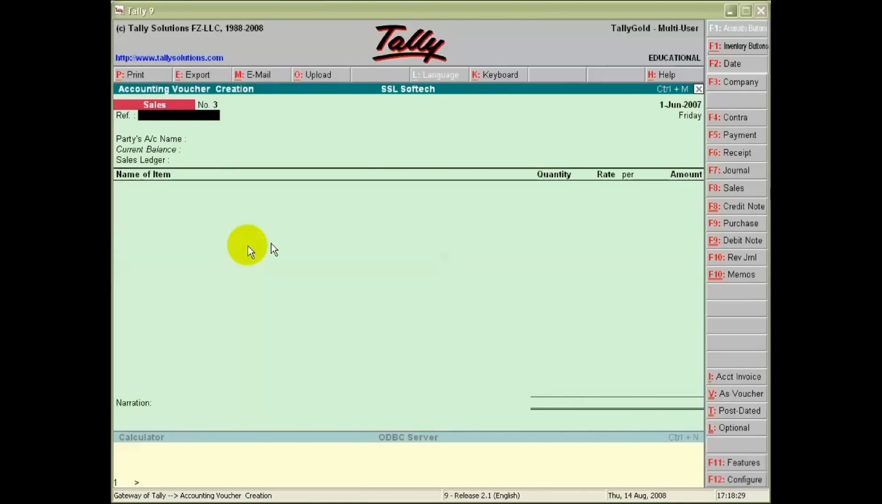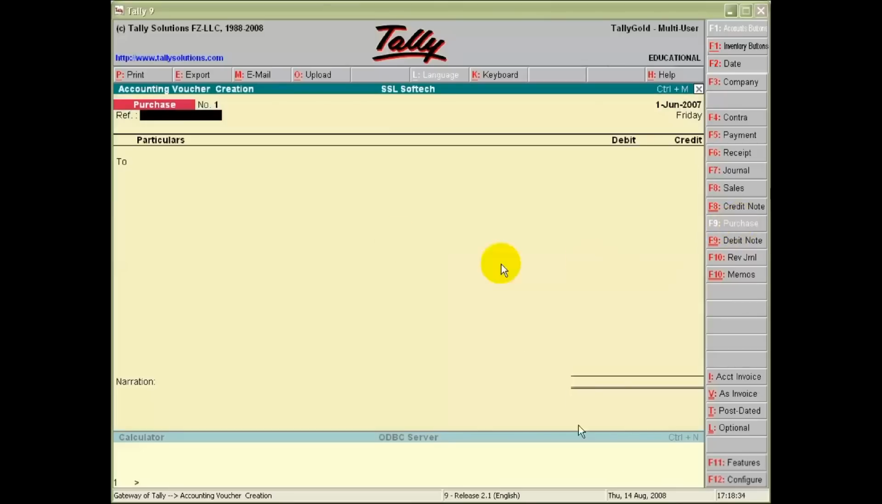Purchase voucher. Click the F9 button on the panel to open the purchase voucher creation screen. Transactions related to purchases are recorded in this voucher.